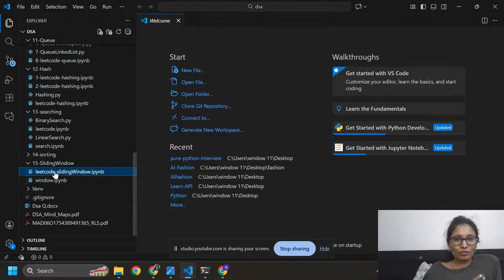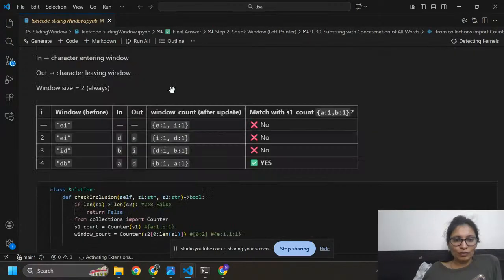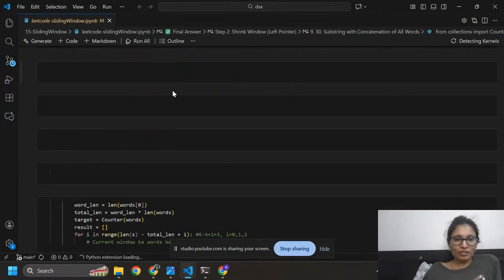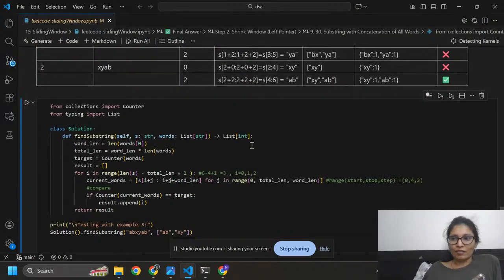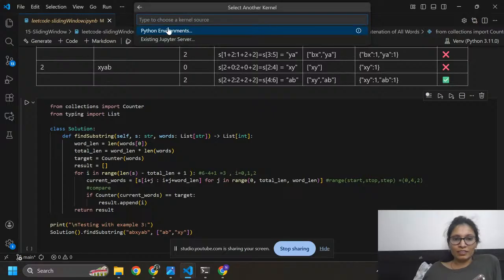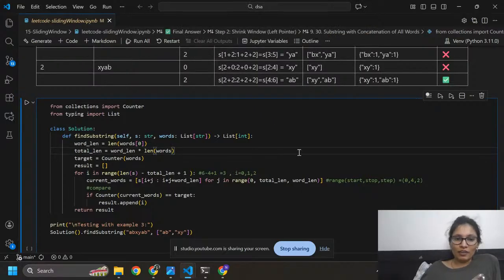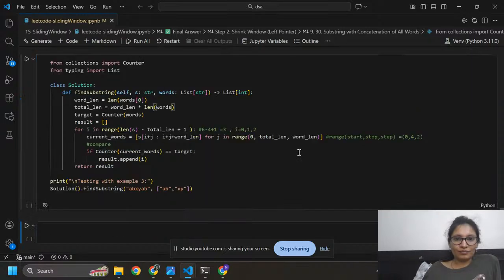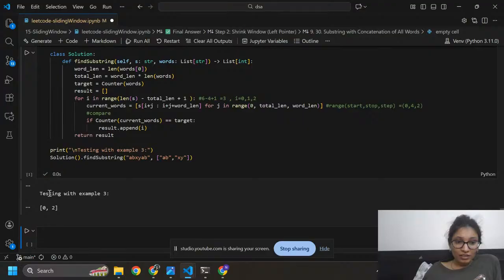I am going to solve the problem here. I need to close this sidebar. So the problem number is 30. Okay, this is the problem. Here I need to select my virtual environment, the Python environment. This is the recommendation. Now I am going to run. Still, I think it has okay. I got a response. Okay, testing with example.